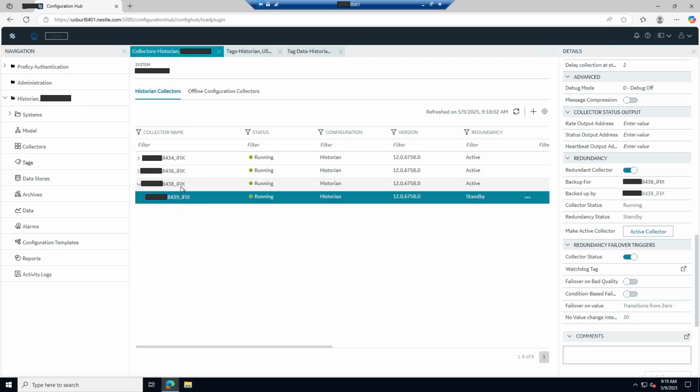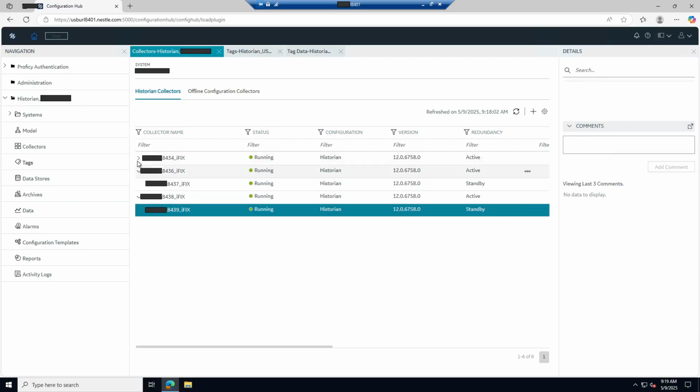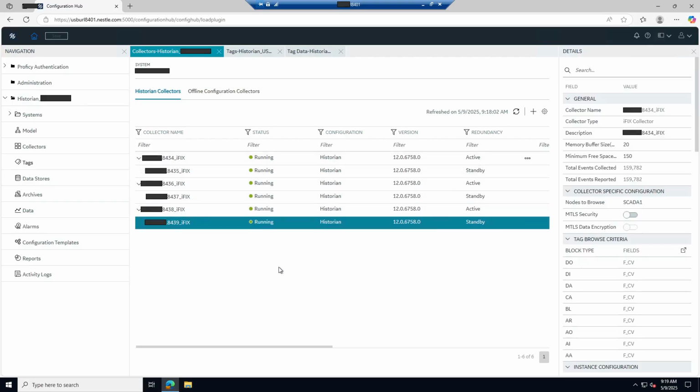So now we can see that we've got 8438 and 8439 set up as active and standby, and we've got all 3 SCADA servers properly collecting and properly being backed up by another collector. Now, it's also important to note that if I wanted to, I could have multiple SCADAs or multiple collectors backing up that primary collector. Now, that's not always necessary, but certainly if you want the highest availability, you could add multiple collectors for backup.